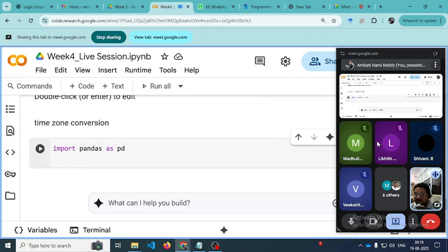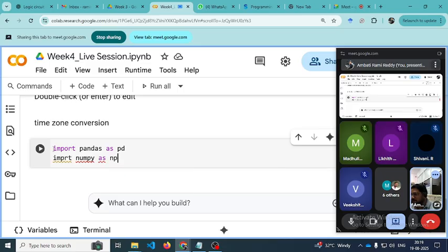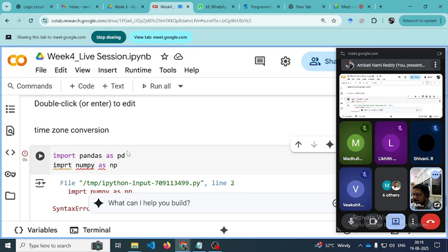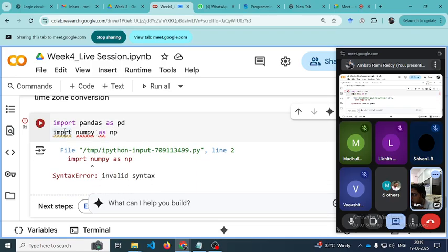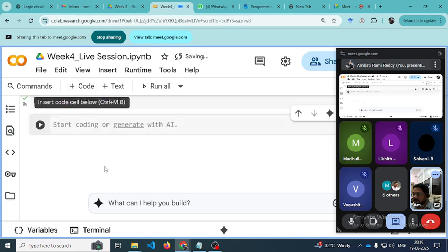After importing pandas, it's better to import numpy also. Just import numpy as np. Now I am writing some time zone conversion. We will see. Generally for time zone conversion, tj.